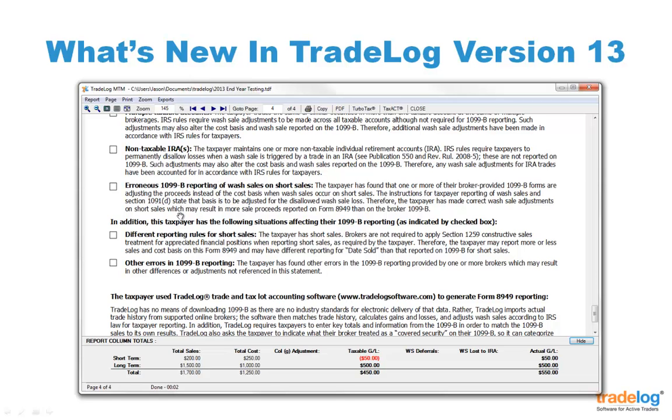If you have an IRA account, there are specific laws and rules that affect wash sales that could be triggered by a trade in your IRA. Special rules actually permanently disallow that loss. So if any of those types of wash sales have occurred in your accounts, we're going to check that box as well.